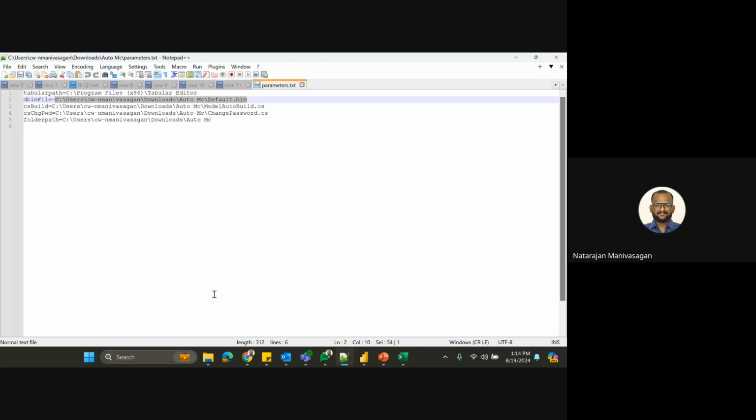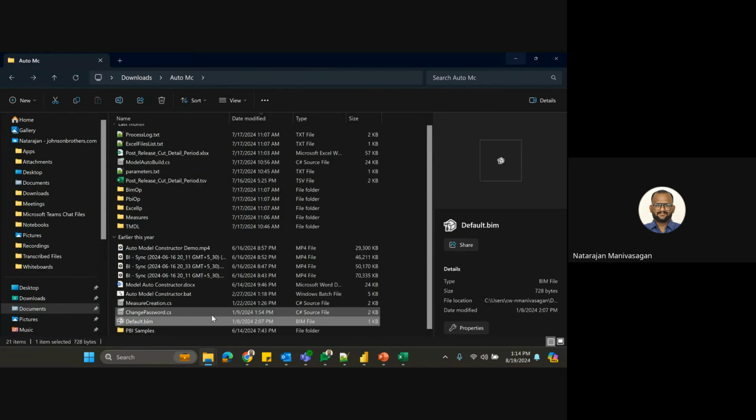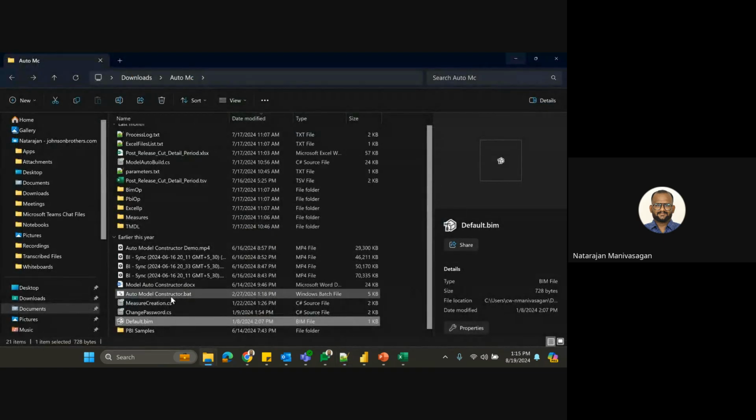So if I go here, this default BIM is one of the dummy BIM files that we want for the code to work. So the first one is the Tableau path. The second one is the default BIM, which is nothing but a dummy empty BIM file. And the third one is the C# build, right? This is our code for auto build, the model auto build C#.